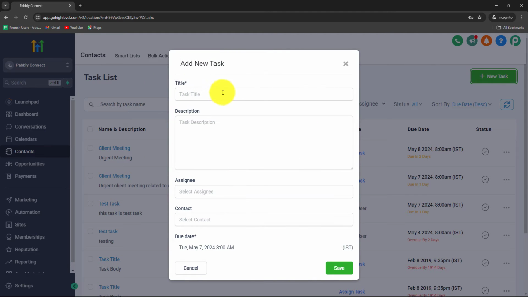Let's suppose a new task is created over here related to the client project which we are managing, and the task name is New Campaign Launch. Client meeting. Okay, now I'm going to enter the description as well. Urgent client meeting related to the campaign launch. I'm going to give an assignee over here, let's say Demo Test 123, and now I'm going to select my contact over here.